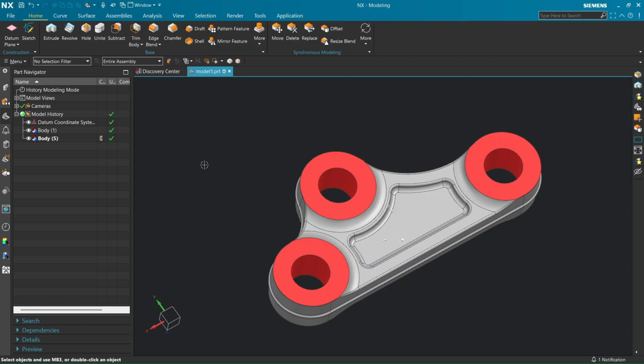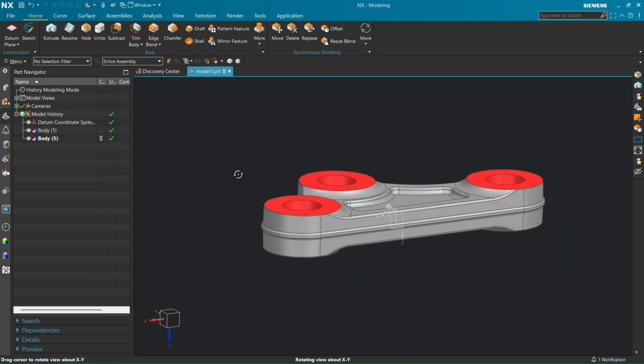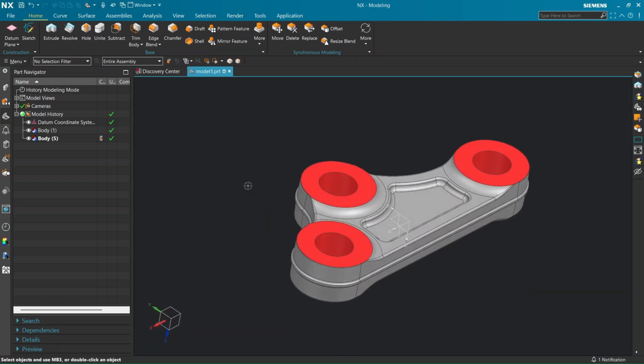Hello everyone. Today in this video we are going to see how we can compare two identically looking different bodies. You may come across a situation where you have to compare two different bodies, like revision A or revision B. What are the changes that have happened in between them?